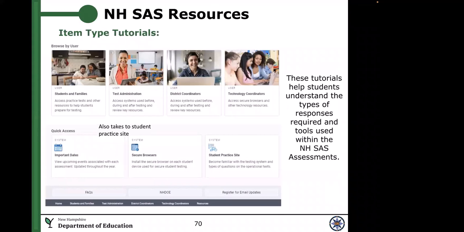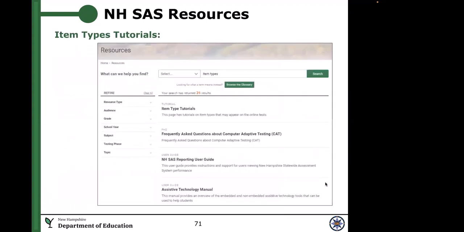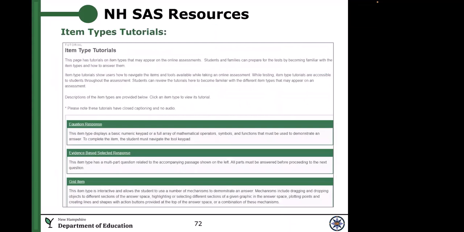There are some tutorials to help students on the New Hampshire SAS assessment. There's a students and families section. There are practice tests, though not a lot of practice tests yet for the high school. It's mostly the science practice test, but it allows students to go in and take a look. The next one here is the item type tutorials. This is nice because these are examples of an equation response, evidence-based selected response, and a grid item.